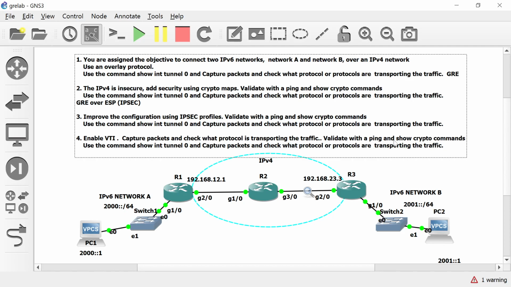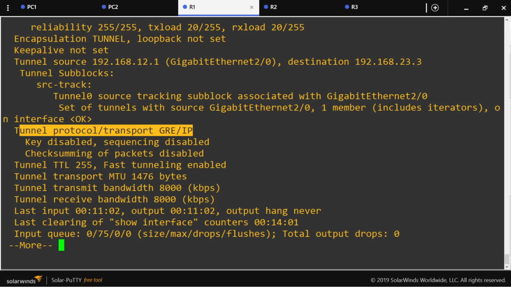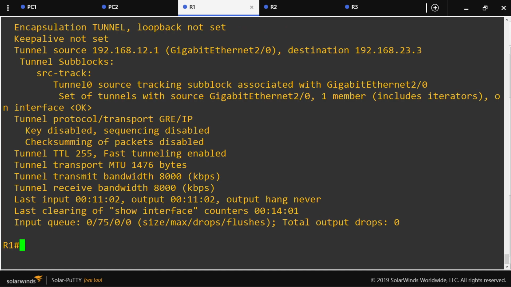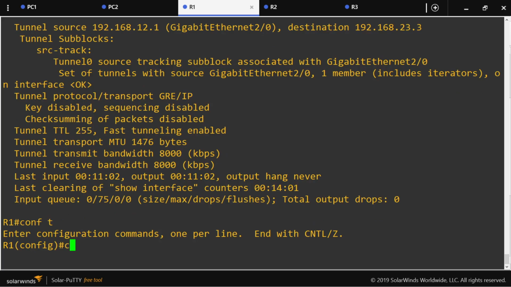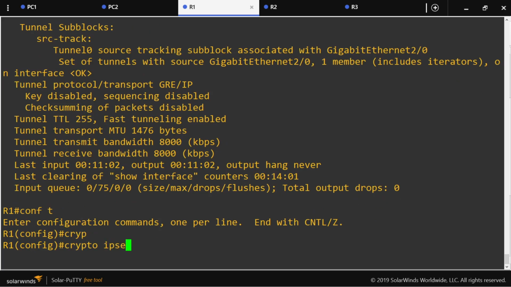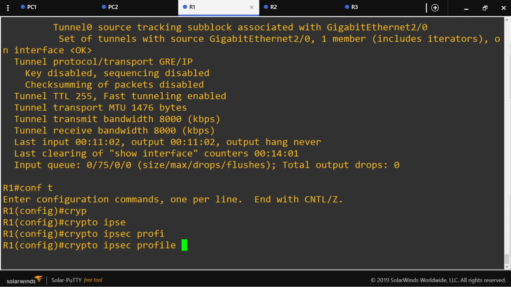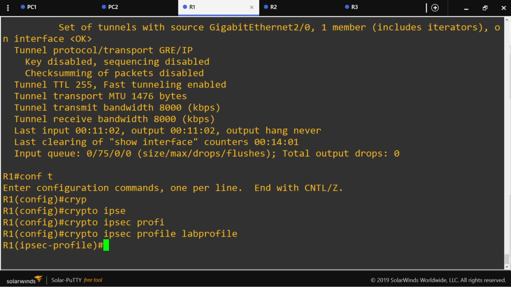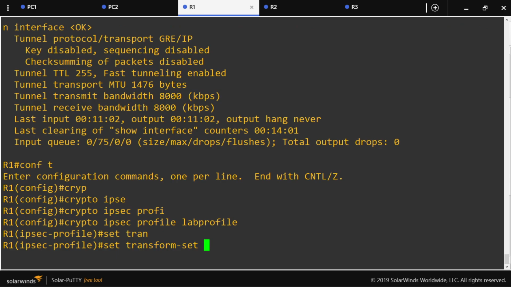Improve the configuration using IPSEC profiles and validate doing the same. So we are going to move our configuration from crypto maps to IPSEC profiles. So let's go to use IPSEC profiles. So, crypto IPSEC profile, lab profile, and we have to set transform set lab. These transform sets already exist.